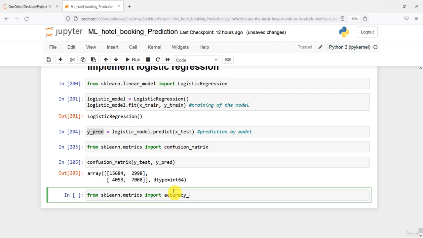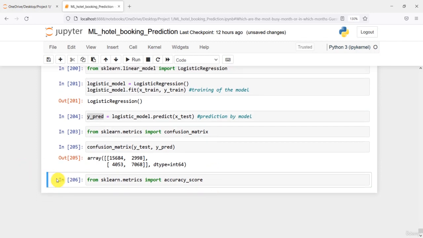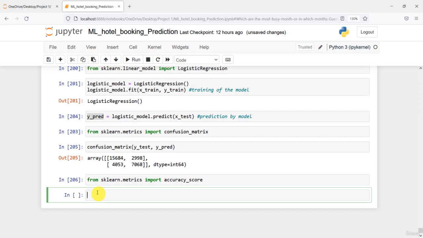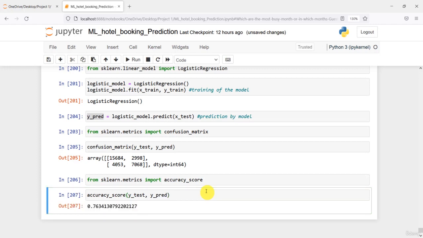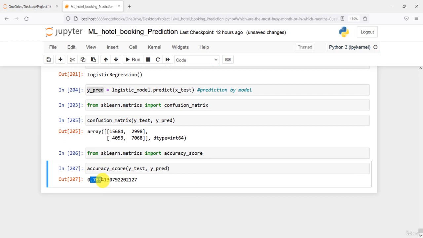It is so easy to use the library accuracy score. If I run this, then accuracy score has been imported. Now let us use it to find the score. So accuracy score, and let us pass the y-test and ypred that has been done by our logistic model. Then you can see our logistic model has accuracy of 76%.